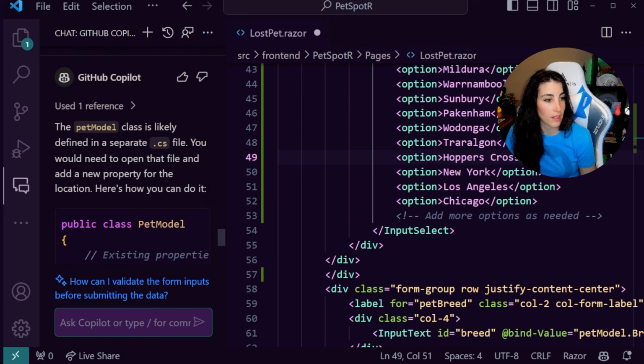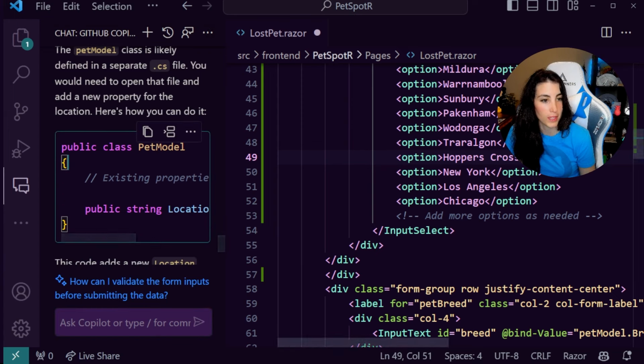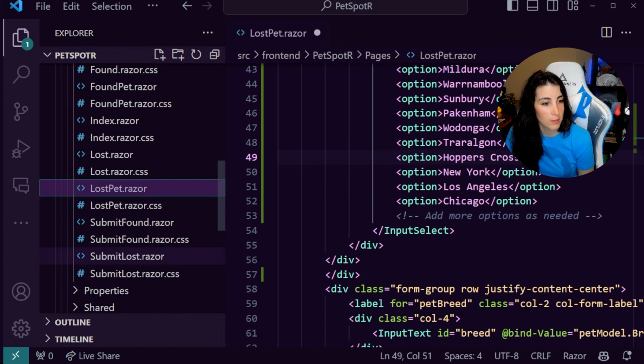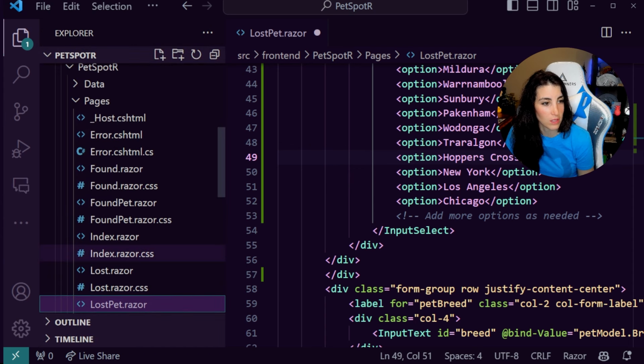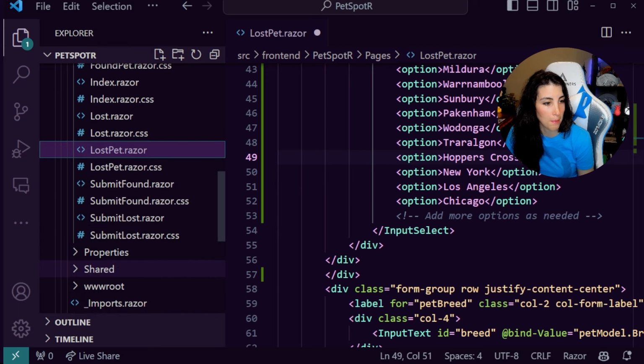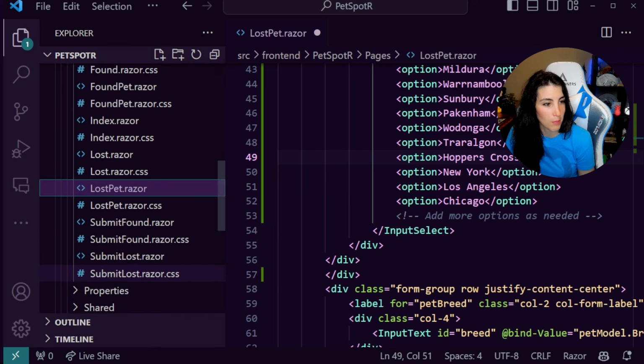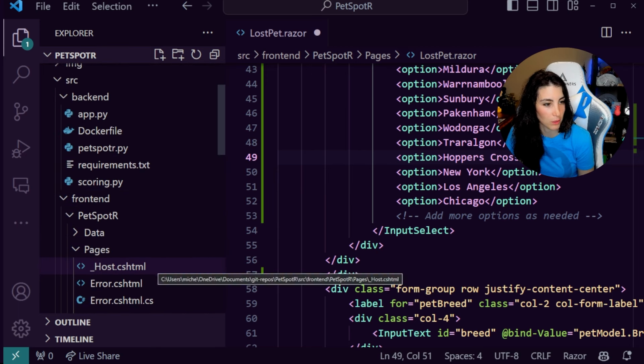So it says the pet class is likely defined in a separate CS file and you need to open that file and add a property. So what we can do is we can leave this open because that will give context to GitHub Copilot. So GitHub Copilot takes into account any context of files that are already open. So it said we need to find the other CS model, so there's probably a page called pet model. So we might even be able to search this as well if we wanted to.